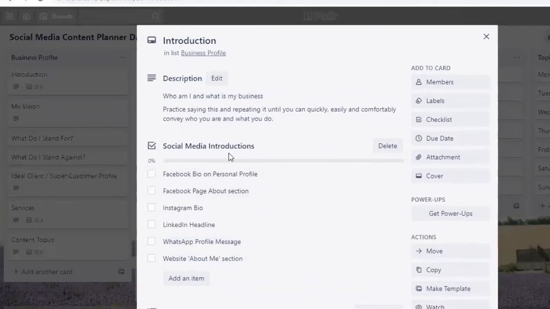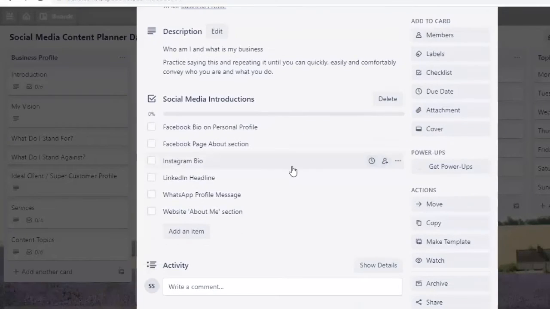And underneath, I've written social media introductions. So on various points of social media, on your personal profile on Facebook, you have a bio section. So write it in here, get that written down. On your business page on Facebook, is the about section filled in? Okay, fill this in, Instagram bio, LinkedIn headline, your WhatsApp on your phone, you have a message there.